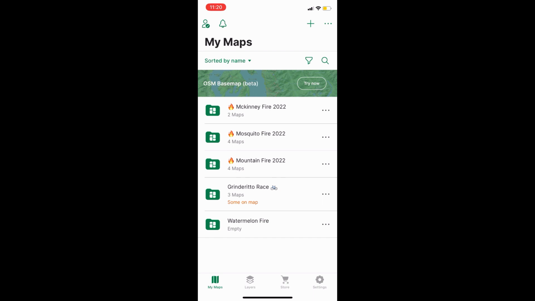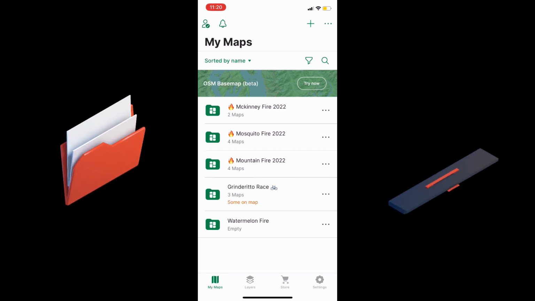With the free version of this app, you can have up to 4 maps at a time without having to pay anything, so you can use the free version of Avenza working with us no problem and not worry about running out of space. So, the differences between a folder and a collection.